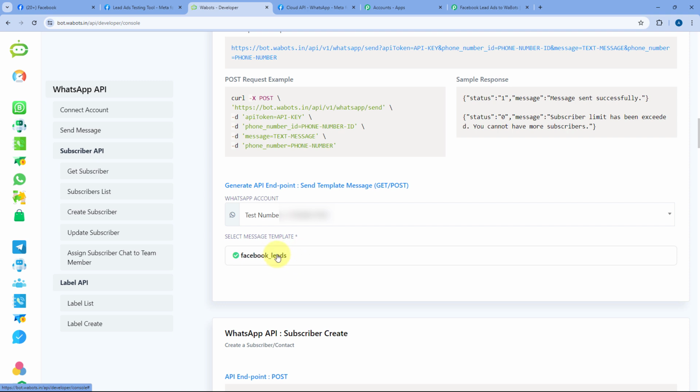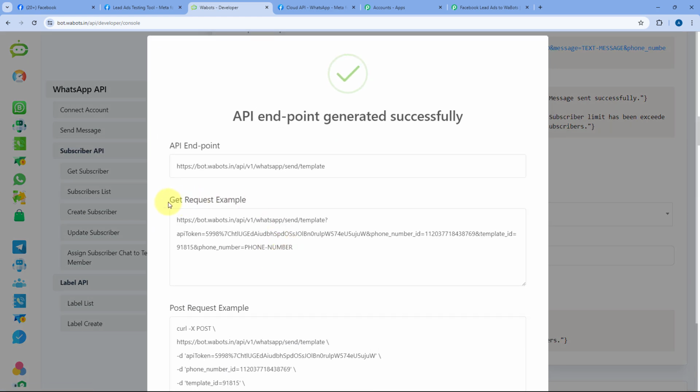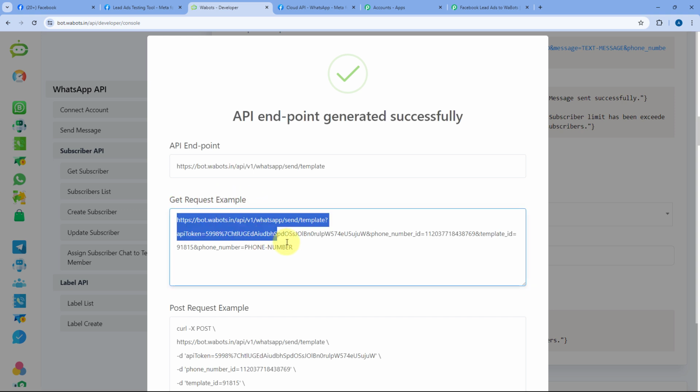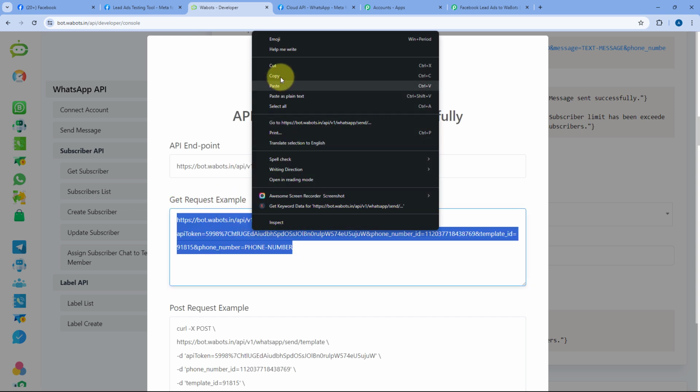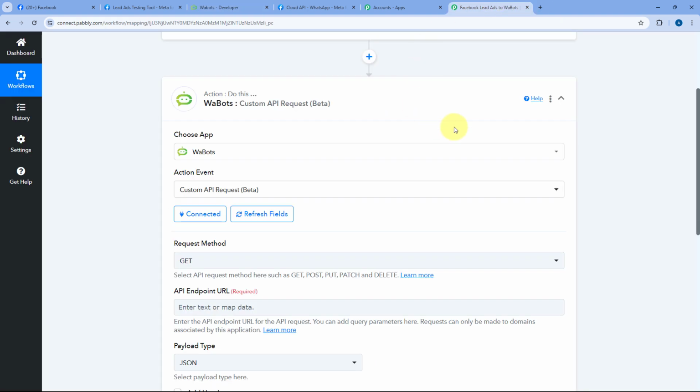For this particular template message, I want to get the curl request so that I can import it in Pabbly Connect. Just select this template, and then here you will get this GET request example. Select this GET request, copy it from here. Then after that, go to your Pabbly Connect workflow.